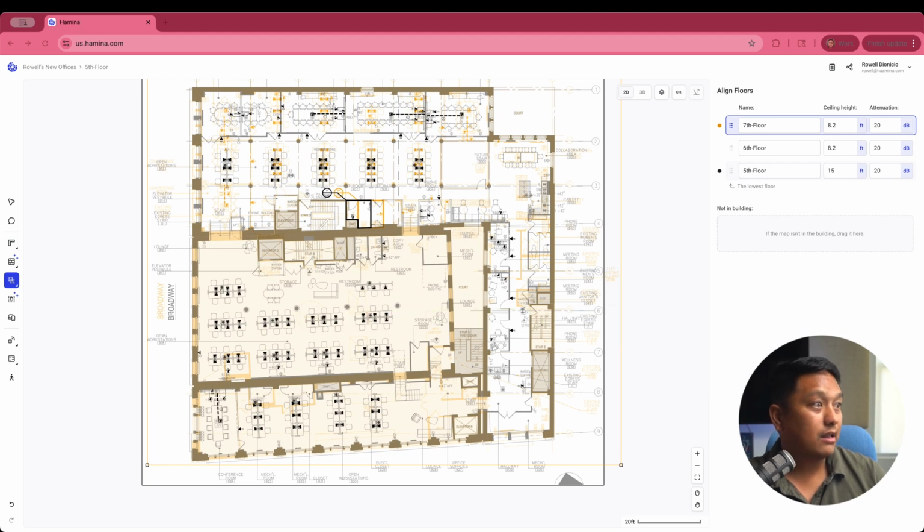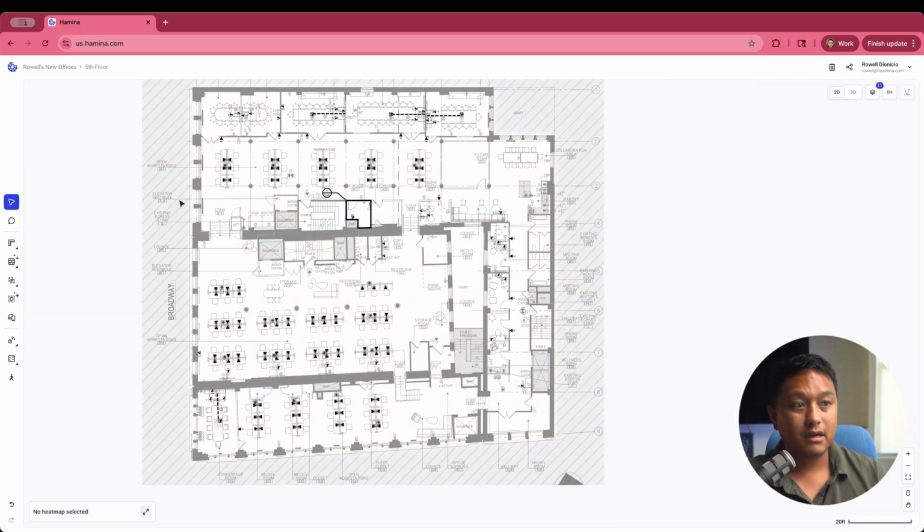Now that I have that aligned, I can head over to looking back at the floor plan. I'm looking at the 5th floor. When it comes to setting your design, you also want to define a requirement area, and we'll do this for every single floor that we deal with. A requirement area is going to be an area that is in scope for us.